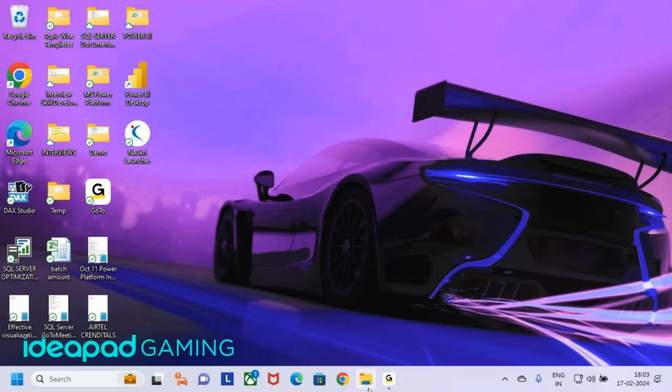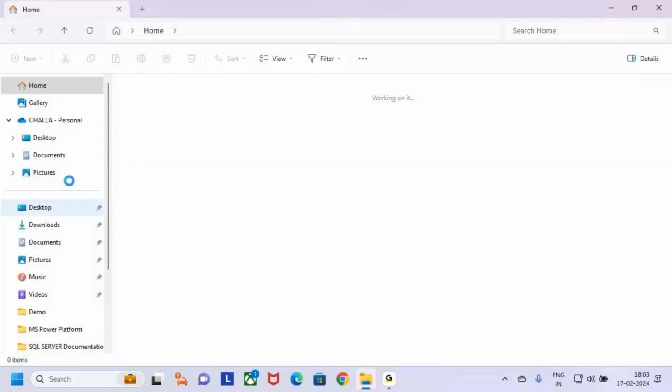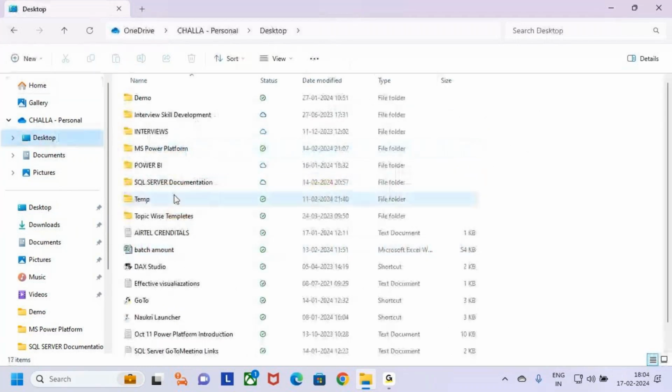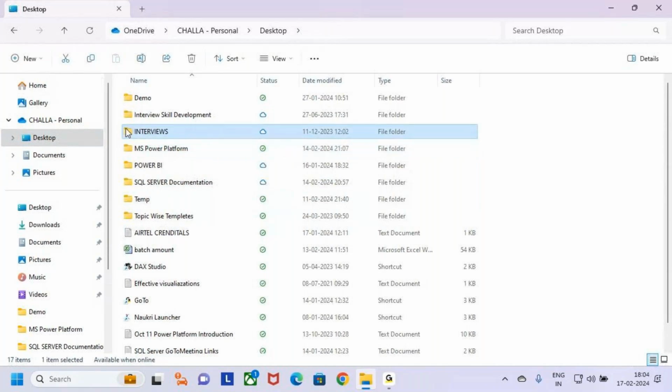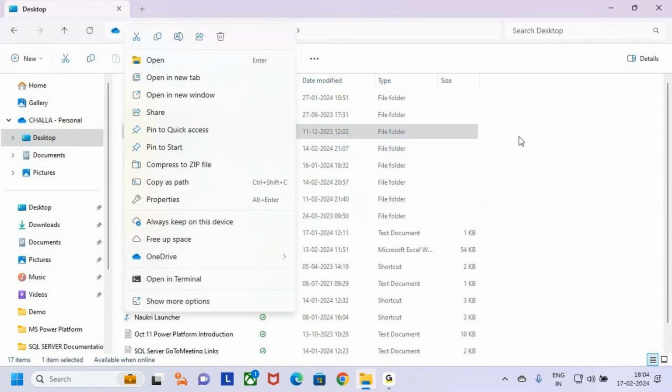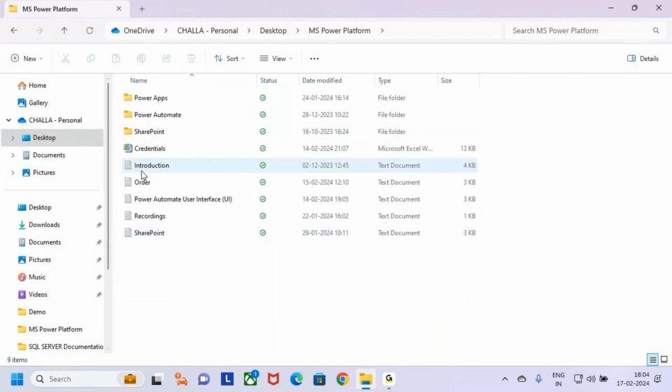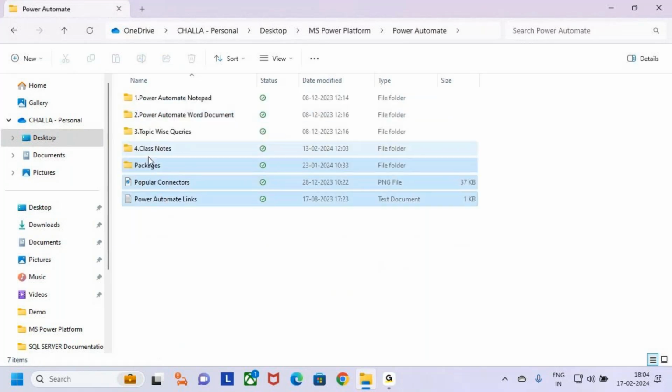Let me go and open the notepad. Currently, we're discussing the automated cloud flows. Let me go and open the class notes. Let me go to the Power Automate. Go to the class notes.